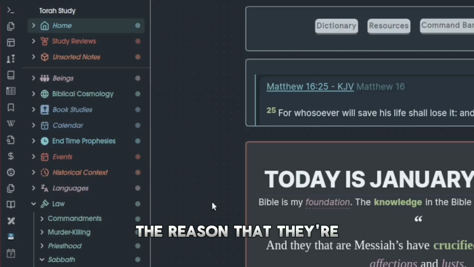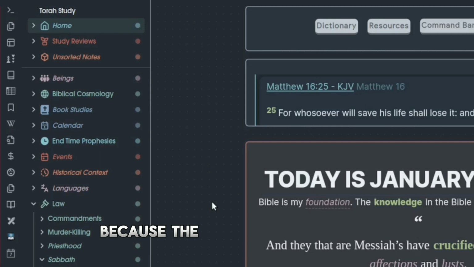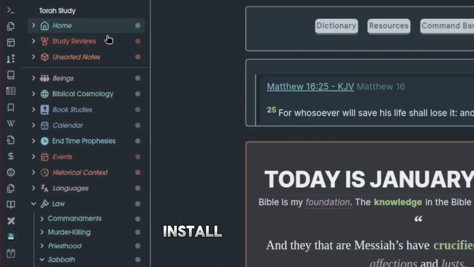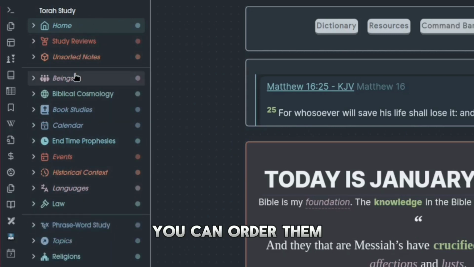The reason that they're colorful is because the theme that I'm using has a setting where you can set up rainbow folders. These are not the typical rainbow colors, but I like going with the theme instead. I have it set to these. Now, the order of the folders is due to a plugin that I have called Custom File Sort. If you want to install it, do that, and you can order your files however you'd like.